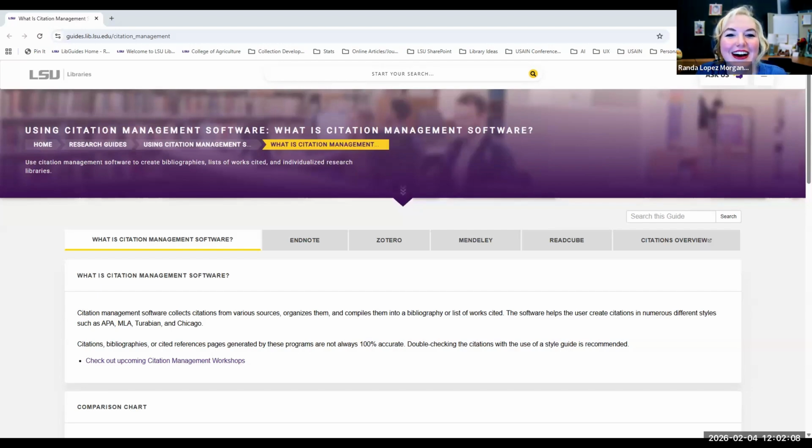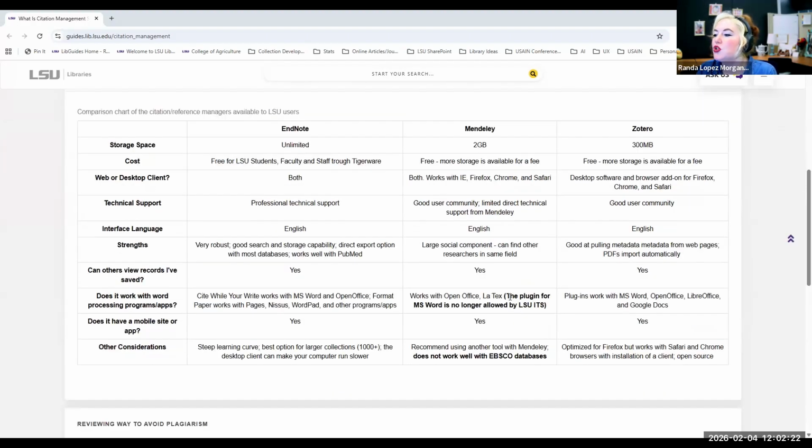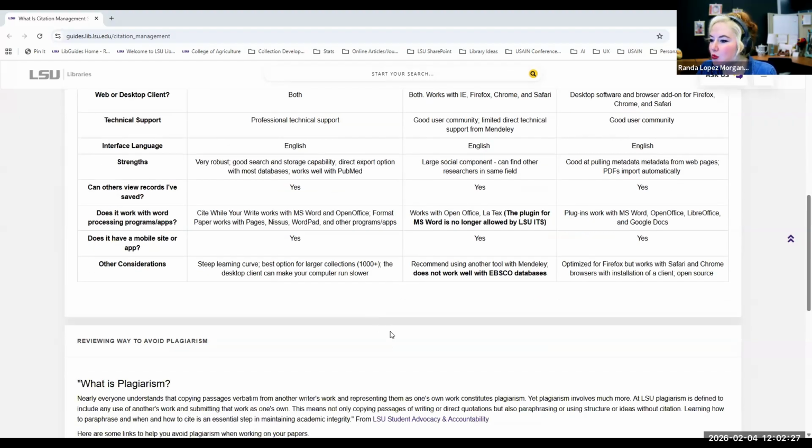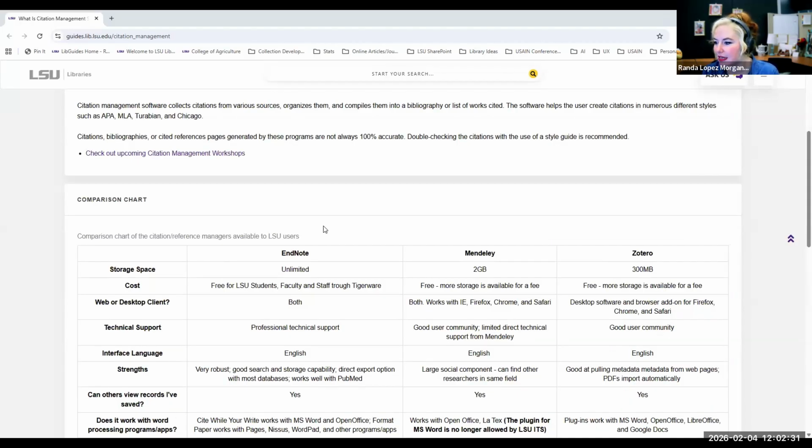Great. Okay, so the first thing I want to talk about is citation management software in general. We have a couple that we recommend: EndNote, Zotero, and Mendeley, and they are used to help you manage and organize your citations. They all work very similarly. They all help you track your citations, they help you cite them, and there are plugins that you can use to help you with them.